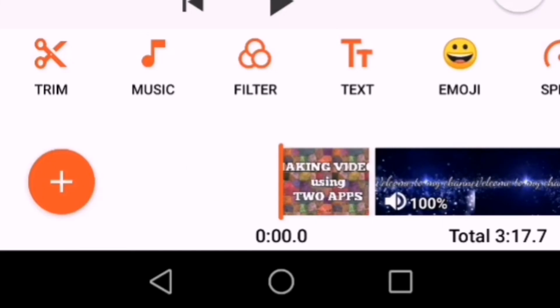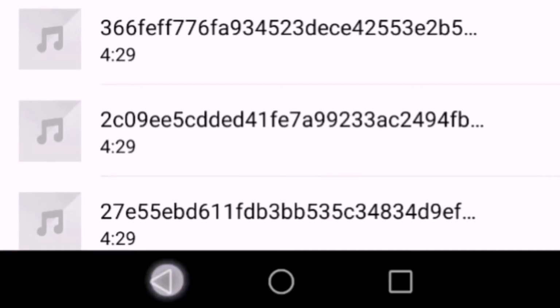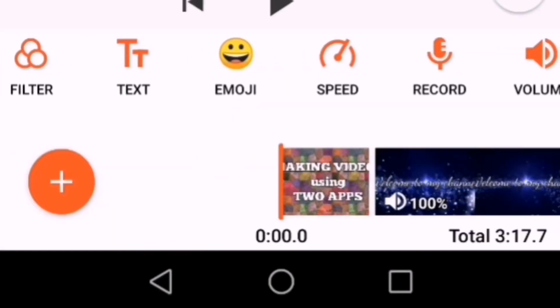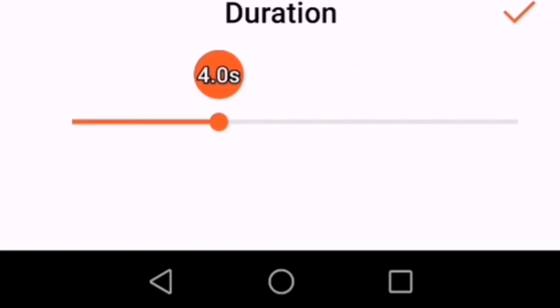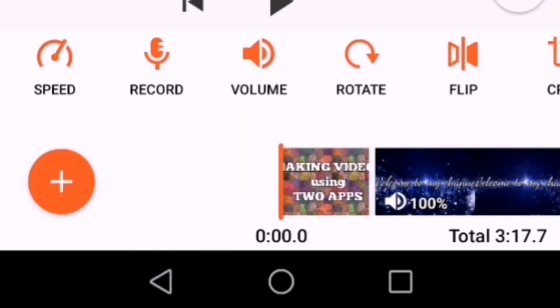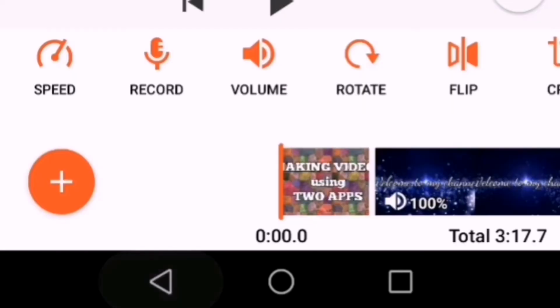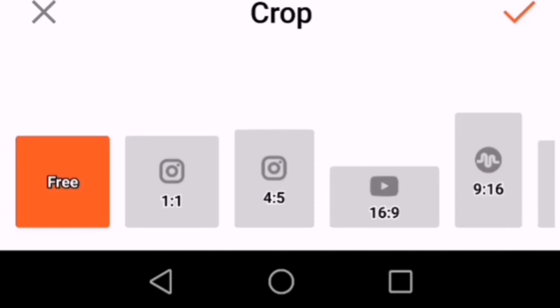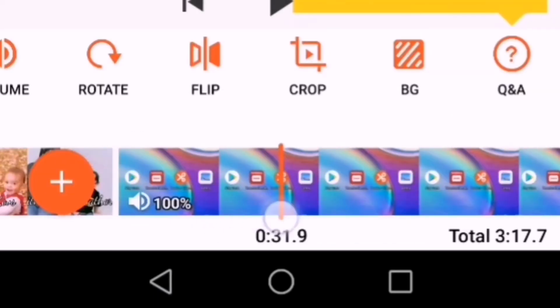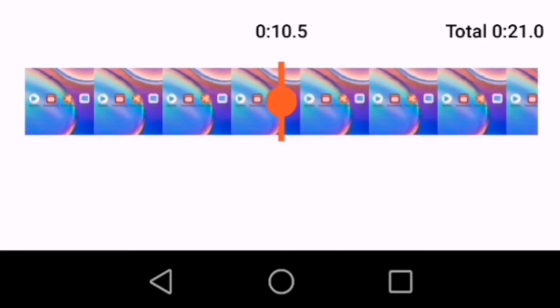So you can always add music, you can add text on top of your video, emoji, you can adjust the speed per second, you can record your voice over your video, you can crop it the way you like it, and you can always trim each individual video that you just added in there. Just click that certain video clip and click trim. You can cut in between or do splitting. It really depends on how you like your video.